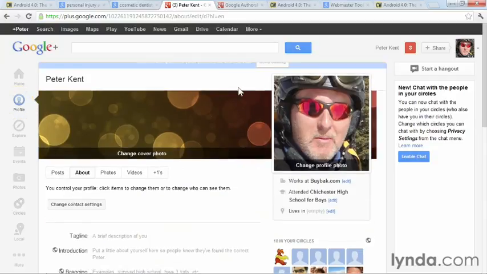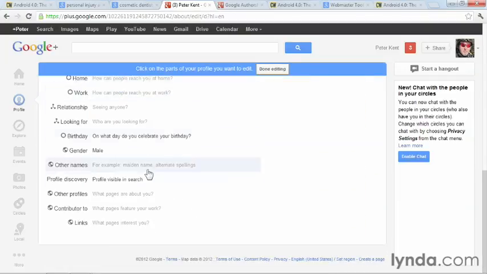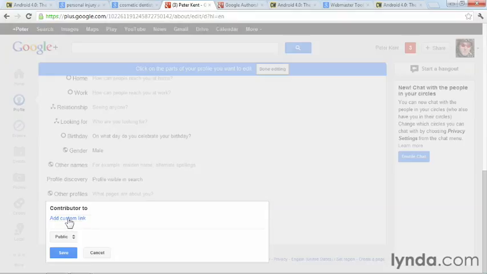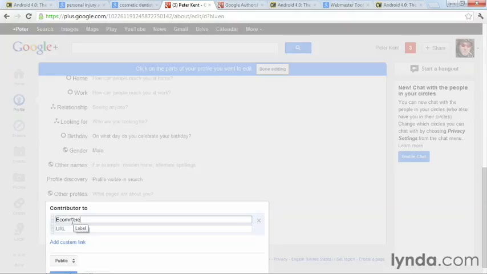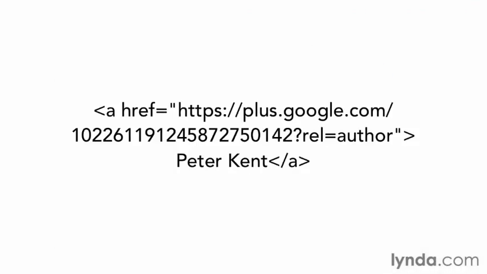Then click Edit Profile and scroll down to the Contributor To line and click on it. Click on Add Custom Link, then enter the name of the site on which your work appears and the URL of the site. You might want to link directly to your author page if you have one. Next, you need to add a link to your Google+ profile from your work each time you post an article. The link looks something like this.